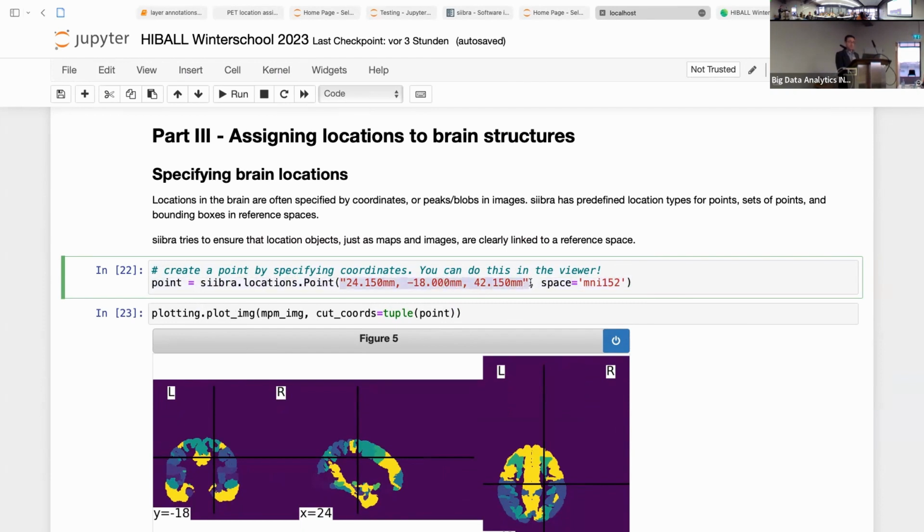There are different ways to use a point. But as always, if I just have some coordinates, Siibra wants me to tell in which space these coordinates are. Siibra doesn't like you to just give it coordinates. It wants to know in which space these coordinates are. So here I say this is a coordinate from the MNI 152 space, and I just create this point.